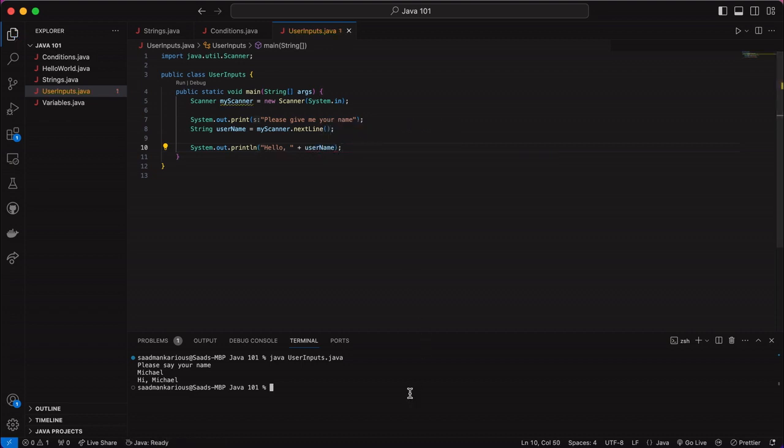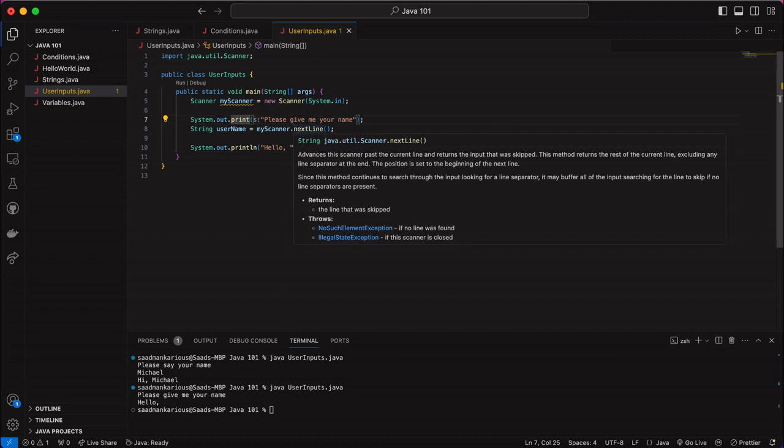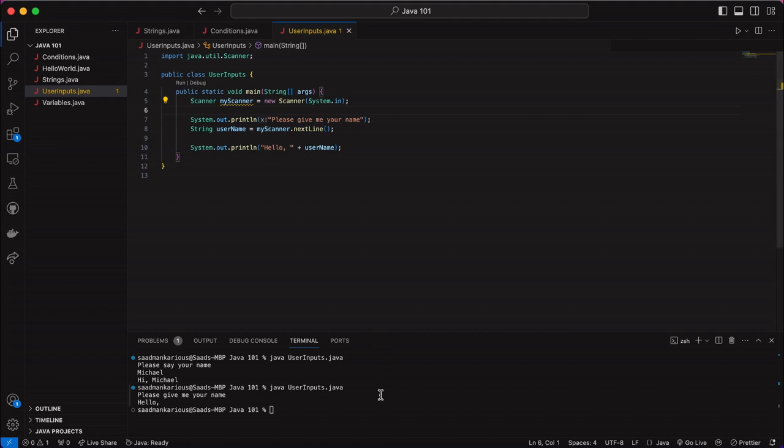So if we go ahead and run this, it's asking me, please give me your name. I will give it, oh, okay, so that should be actually printed on a new line to avoid the confusion here. So again, I just added the new line here because I need the cursor to jump to the next line. So it says, please give me your name. Let's say I give it this name and hit enter. It says hello, then Michel, my name.